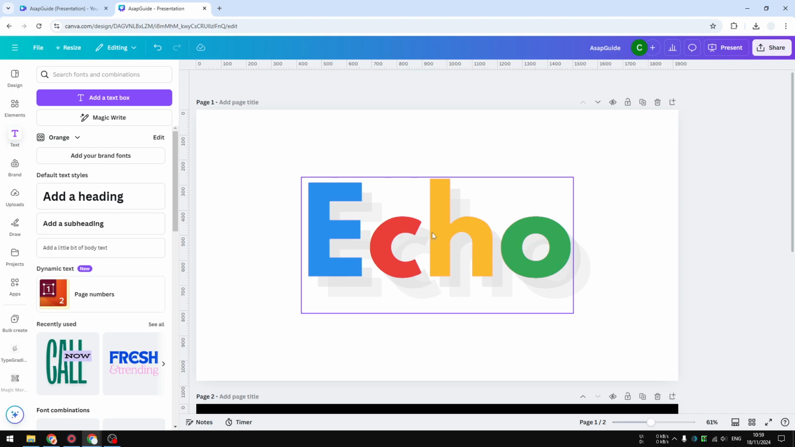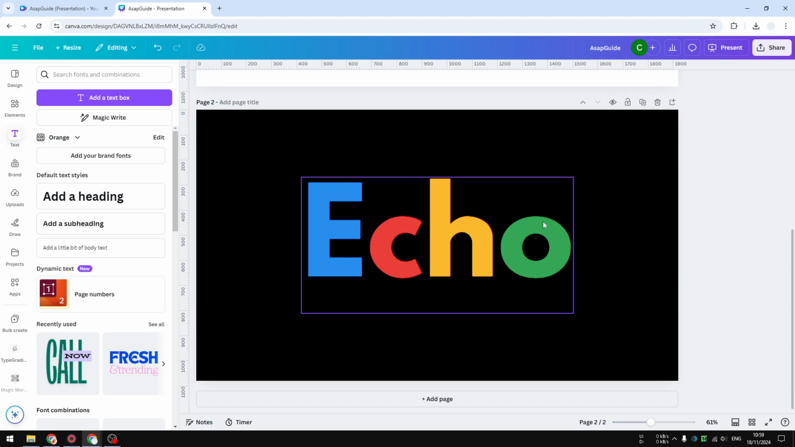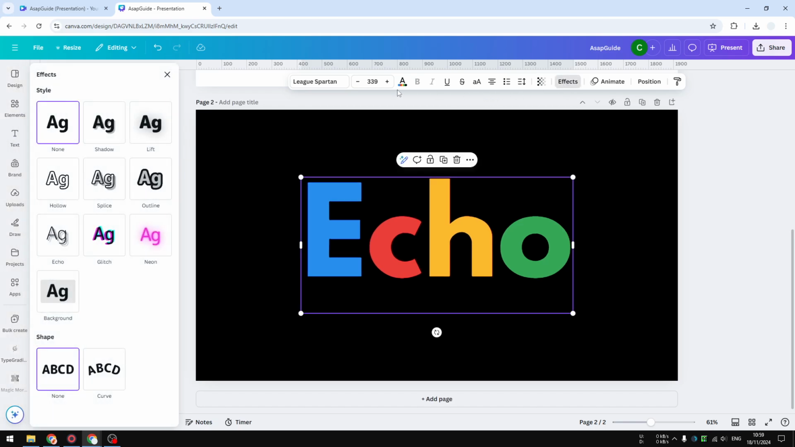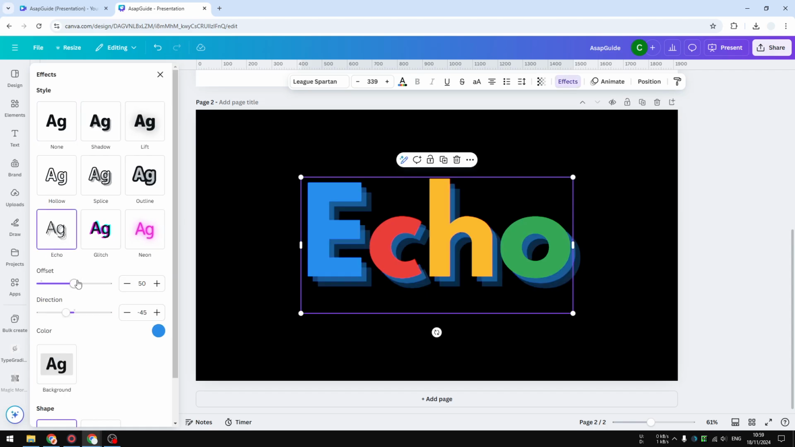So here's how you can apply that effect to any text in Canva. I'm going to move on to the second page, which has the same text except the background is black. What you can do is select the text, or you can also select multiple text boxes if you want. After the text is selected, you can go to effects and enable the echo effect right here. And this is the result.